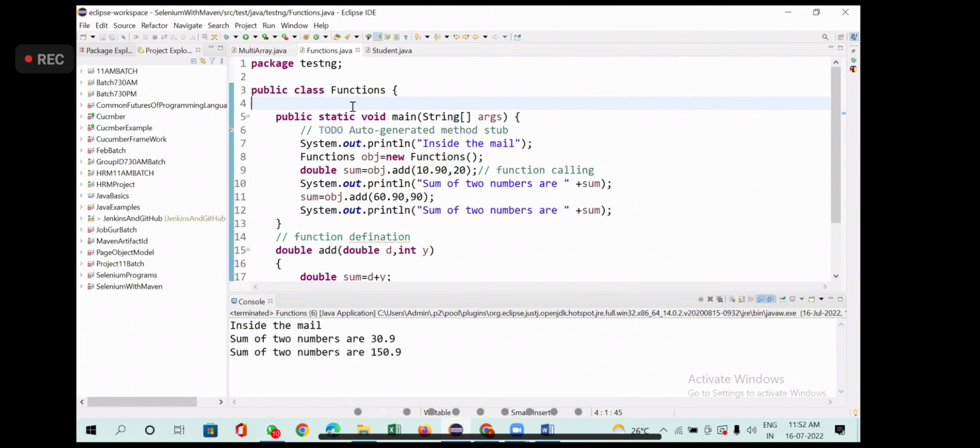Got it? Local means local to the main, local to the add, local to the subtraction function, local to the multiplication function, local to the main. Global means all these local blocks are coming under where? Class block. All these are coming under the class block. So can I declare one variable? If I declare any variable here, it can be accessible everywhere.